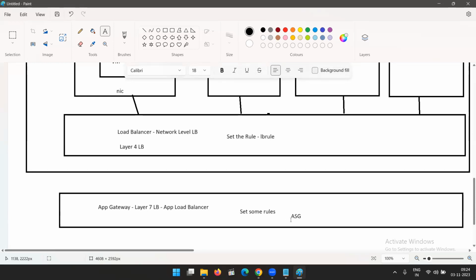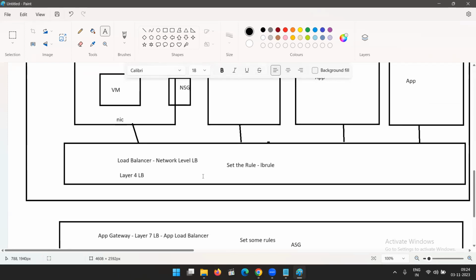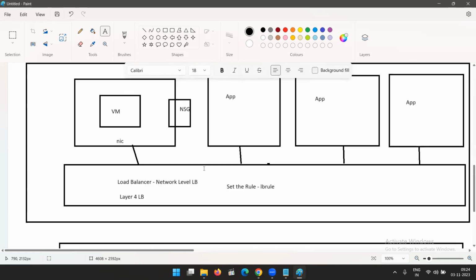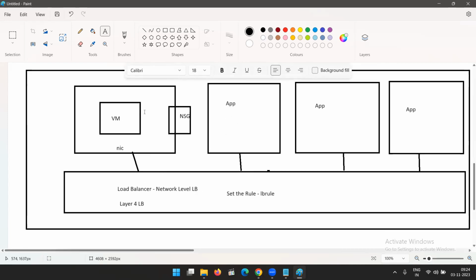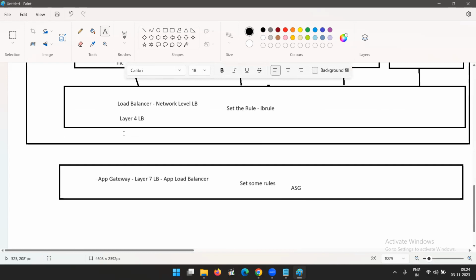That is an application security group. Now you understand? Now you got it? What is an application security group? So NSG works for a service. Load balancer works inside a network for different services like virtual machines and all. And application gateway works outside the network to distribute the load. And rules are set inside the ASG, application security group.